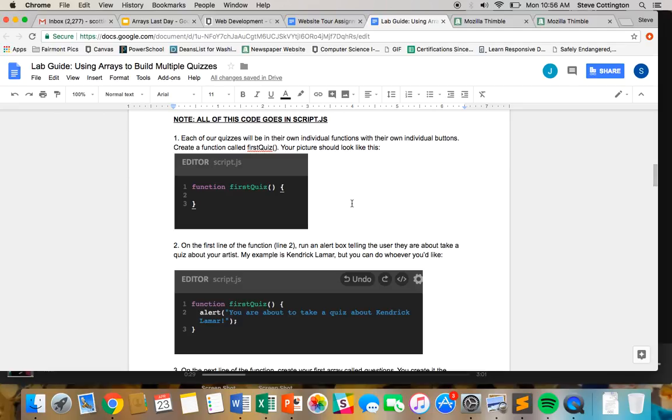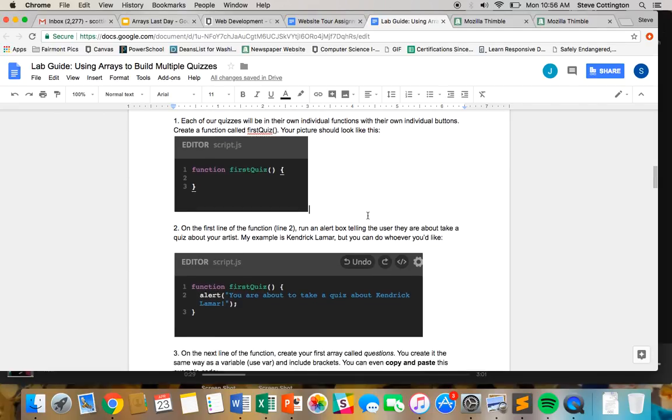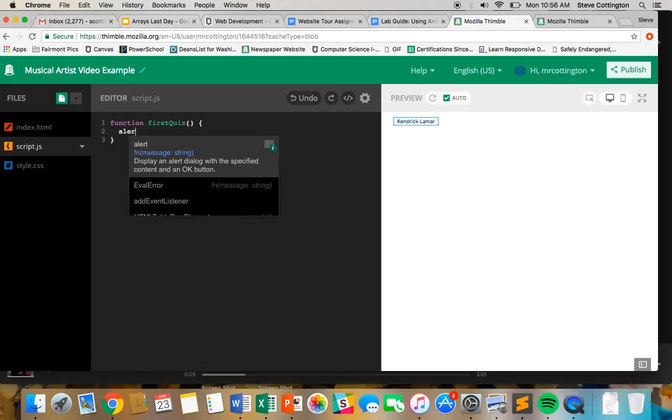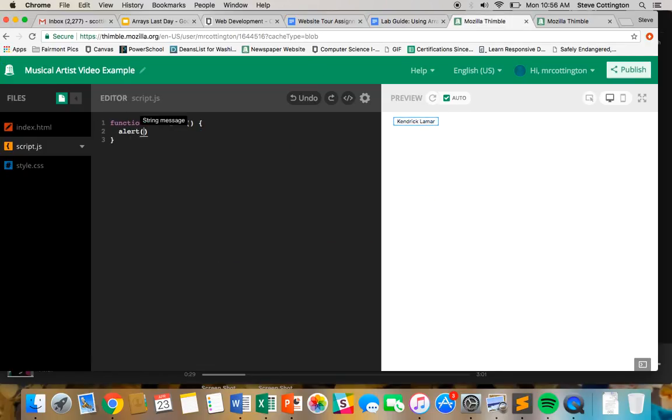Next, on the first line of the function, run an alert box telling the user they're about to take a quiz on your artist. So my example is going to be Kendrick Lamar. You are about to take a quiz on Kendrick Lamar. Semicolon, because that ends the line.